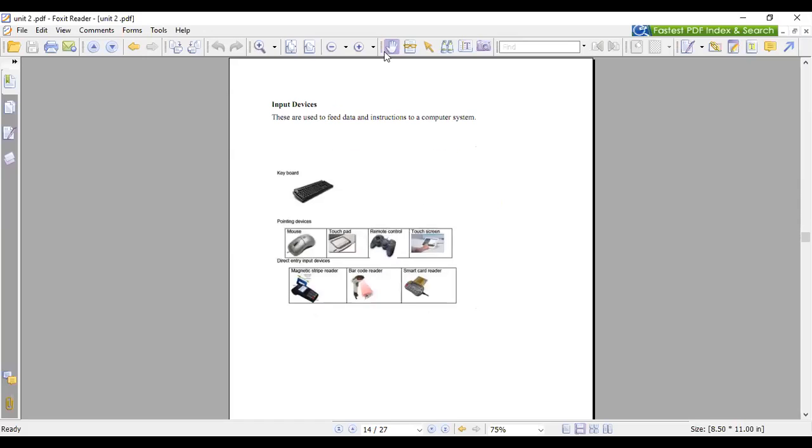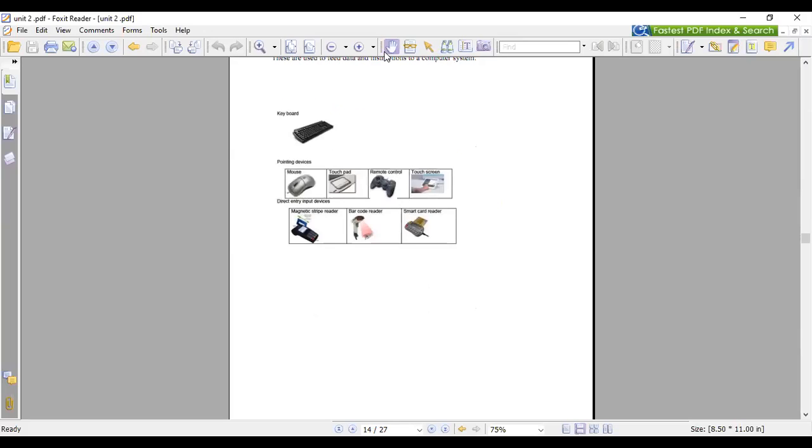I'm using the mouse touchpad to point at these things. If I use my pointer here, the red color dot, I am pointing at that. I can't use the keyboard to point at this thing. I am using the mouse, sorry, touchpad. So pointing devices mean mouse, touchpad, remote control, touch screen.